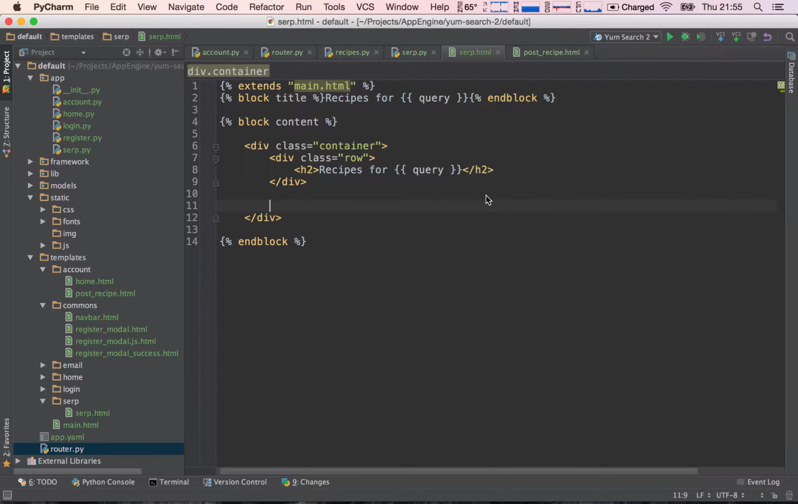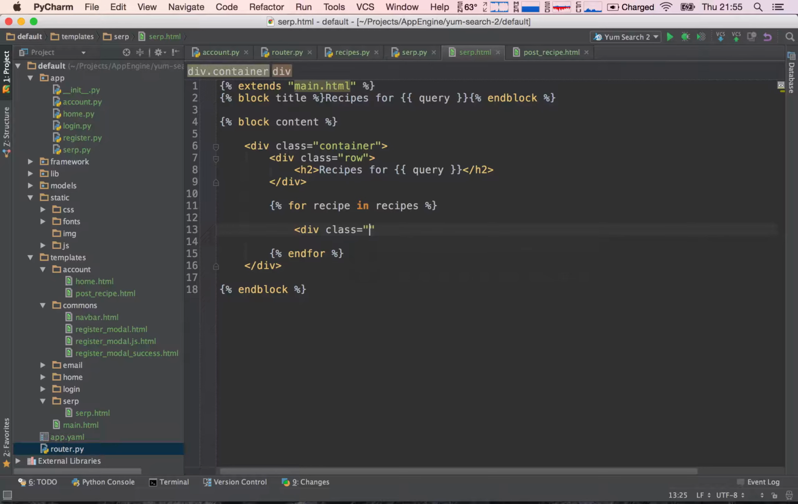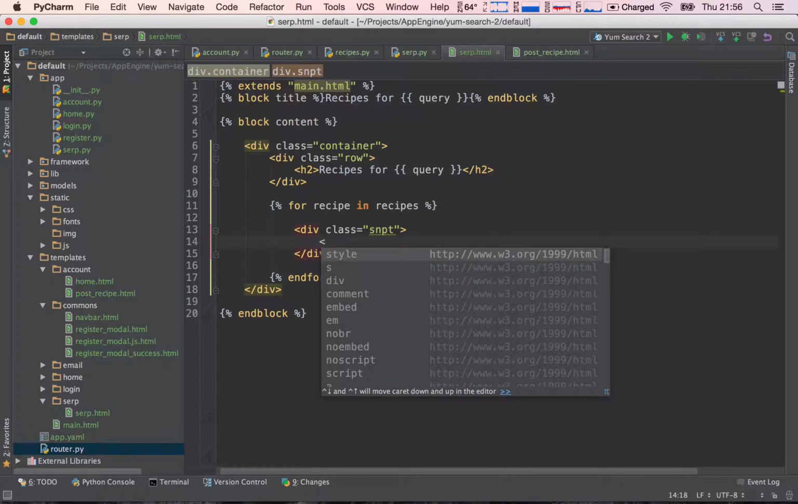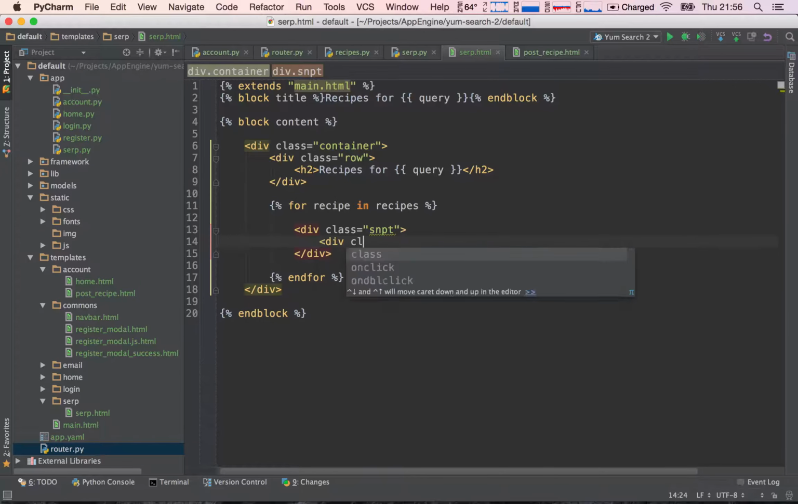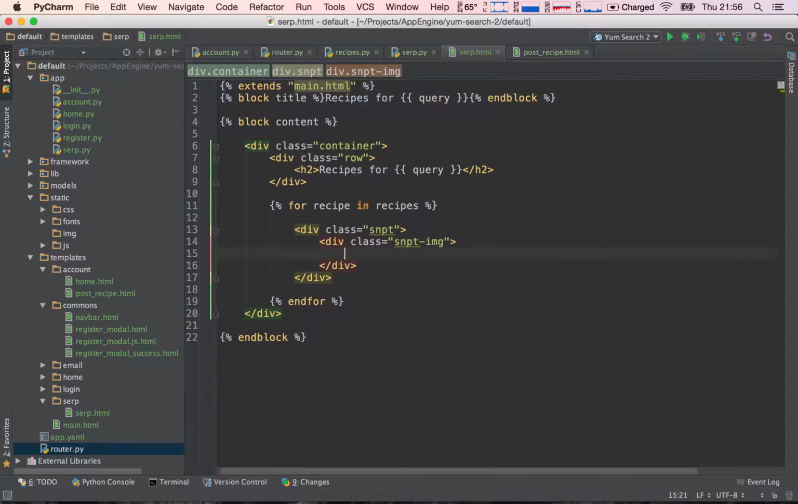Okay, so now we need to open up our for loop. So this will be open curly brace and % for, and we'll say recipe in recipes. Okay, we need to always remember to end the for loop. Okay, now we can actually start creating our multiple snippets. So div class snpt for snippet. And inside of this div, we can create another div, which will be the container for our image. So this will be div class snpt image, so snpt-img.